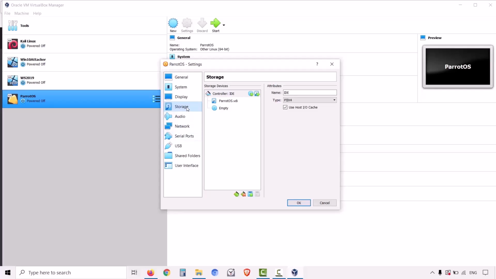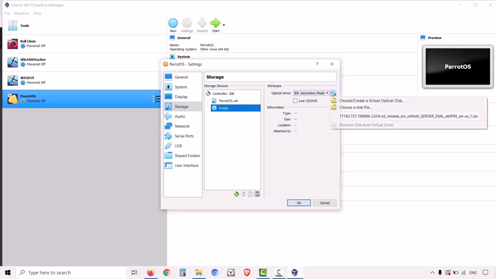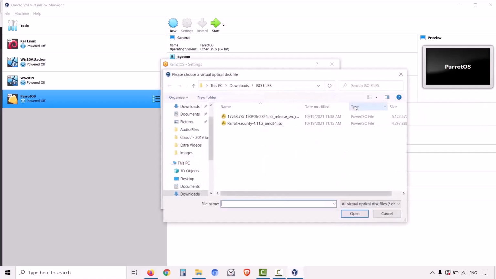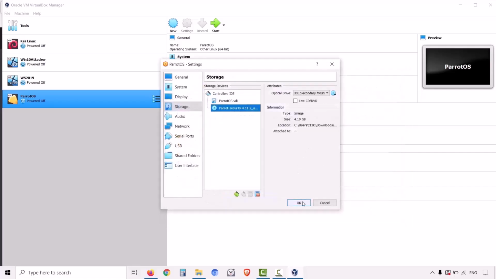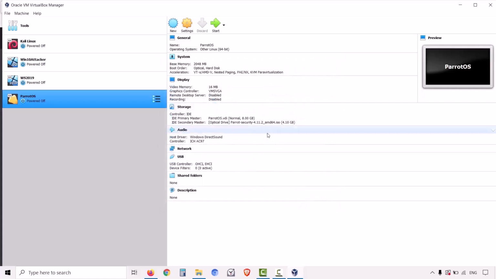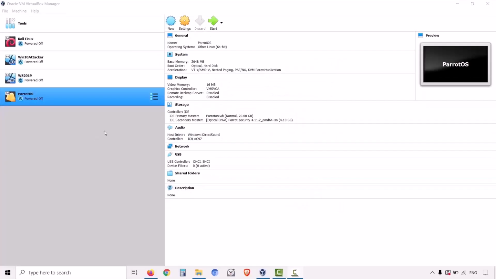Under the Storage section, the virtual optical drive is empty, so we have to mount the ISO file. So choose the file from the icon over here. Choose a disk file. So this is the operating system which I am going to choose. Now click on the Open button and click OK. We have successfully mounted the ISO file. Now you can click on the Start button to start the installation process.